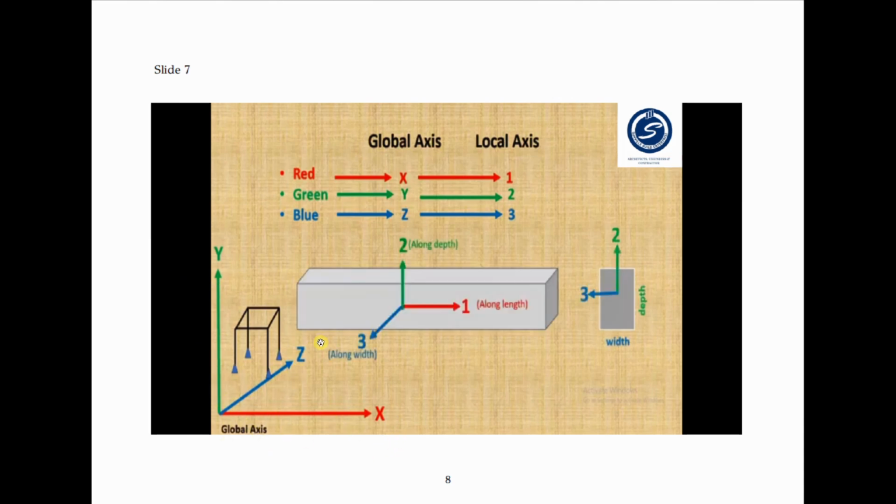Now let's come to members. The local axis is fixed to each member. Along the length of the member we have the 1 axis, which is the same thing as the red axis, so it's along the member. For a column, 1 will be pointing upwards, while for a beam, 1 will be pointing along the length of the beam.